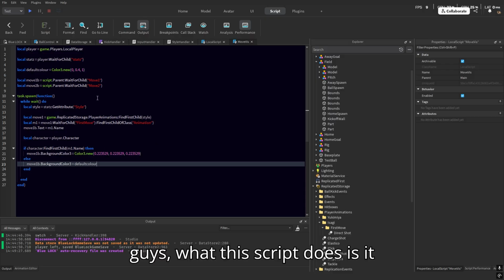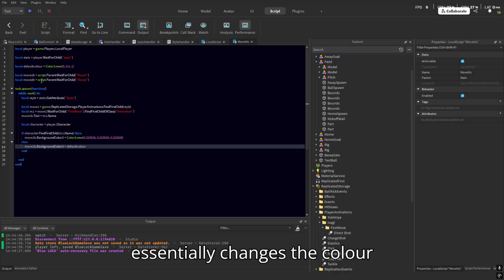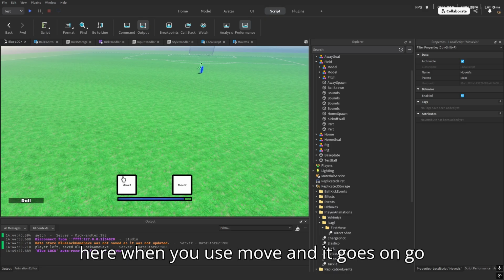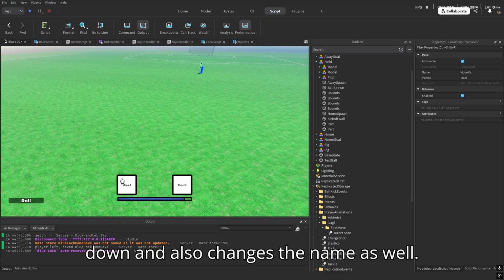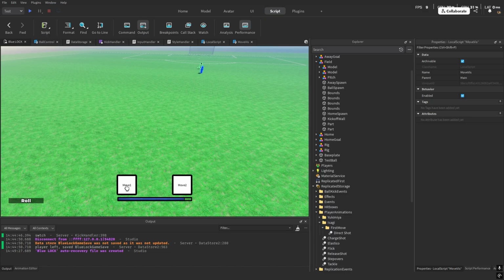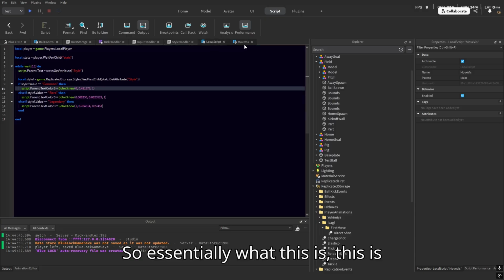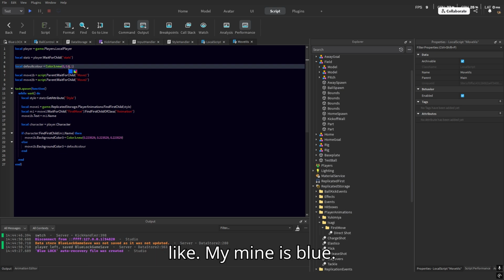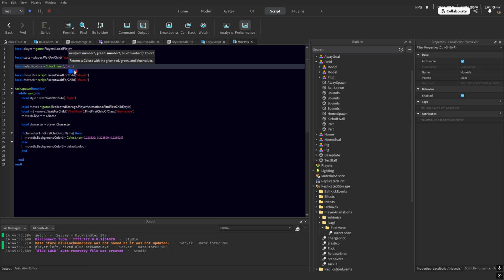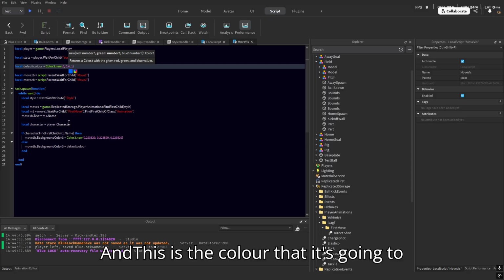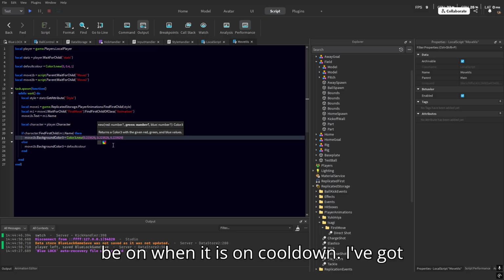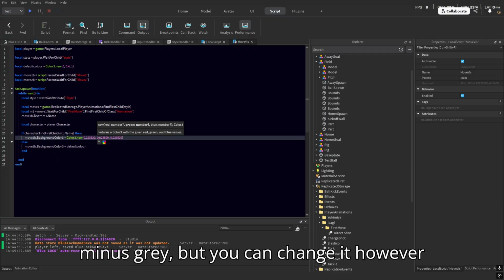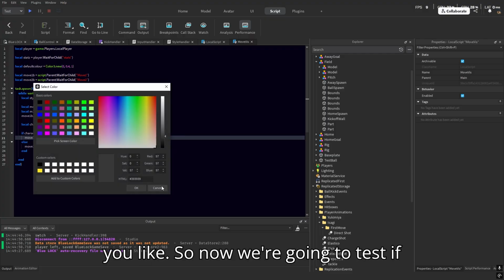Okay, so guys, what the script does is it essentially changes the color of this box right here when you use a move, and it goes on cooldown, and also changes the name as well. So essentially this is the color that's going to be when it's off cooldown. You can change this however you like, and mine is blue. Then this is the color that's going to be on when it is on cooldown. I've got mine as grey, but you can change it however you like.